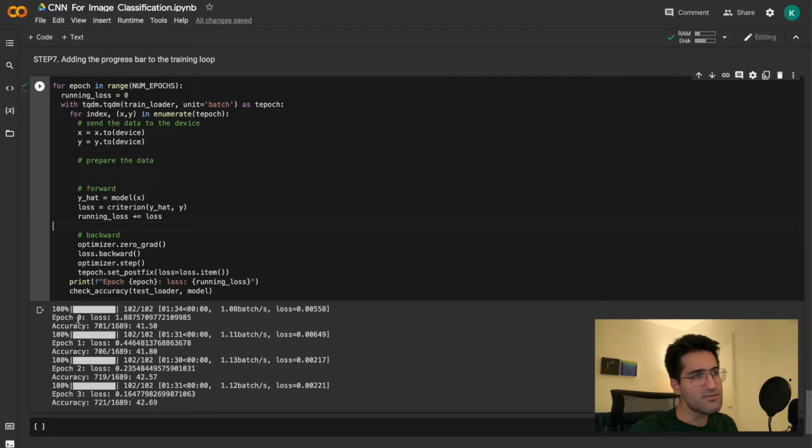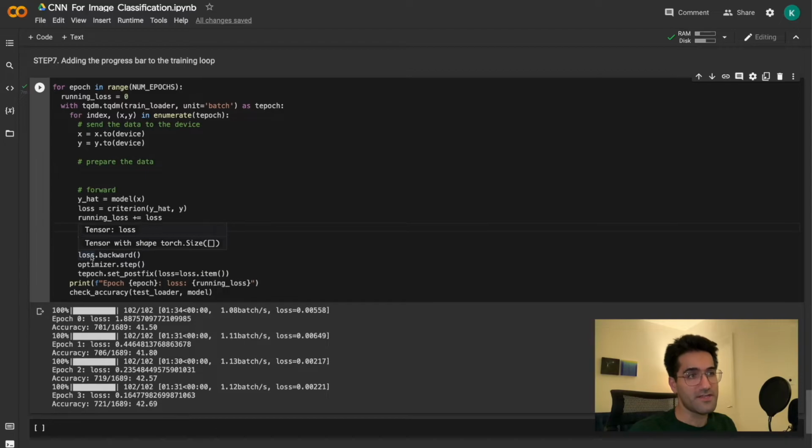But you see the idea of how important it is to add the TQDM. It gives us a lot of important information, and it makes your model look much more sophisticated with getting this amount of information from it.